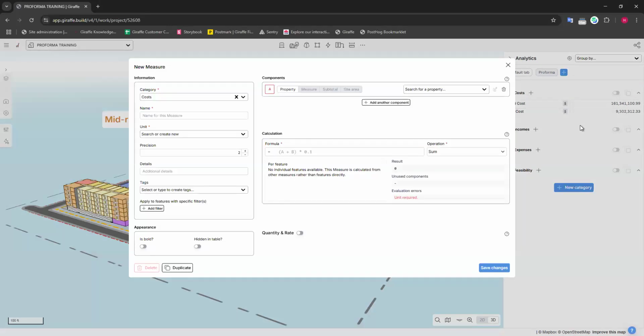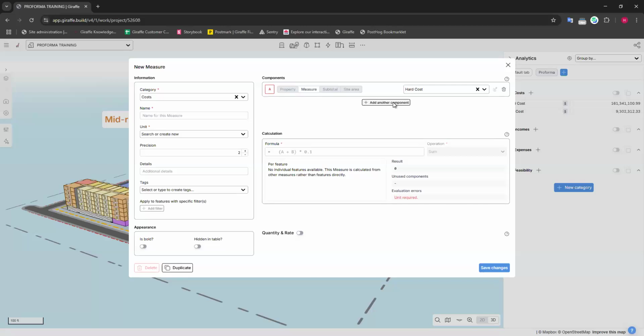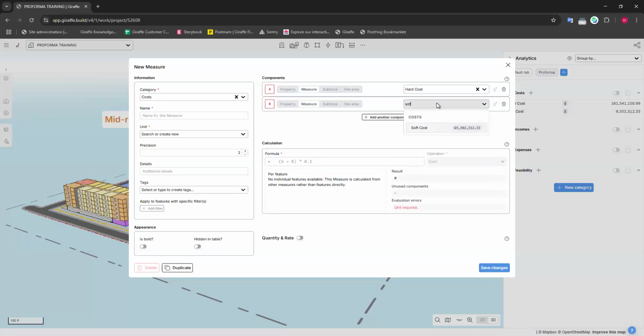Contingency in construction costs is typically around 10%. So what I'm going to do is add my hard and soft together. So I'm going to take the measures that I already created. You can see I changed this from property to measure, and that changes what I'm referencing here in this dropdown. So I'm going to grab my hard cost. I'm going to grab my soft cost.